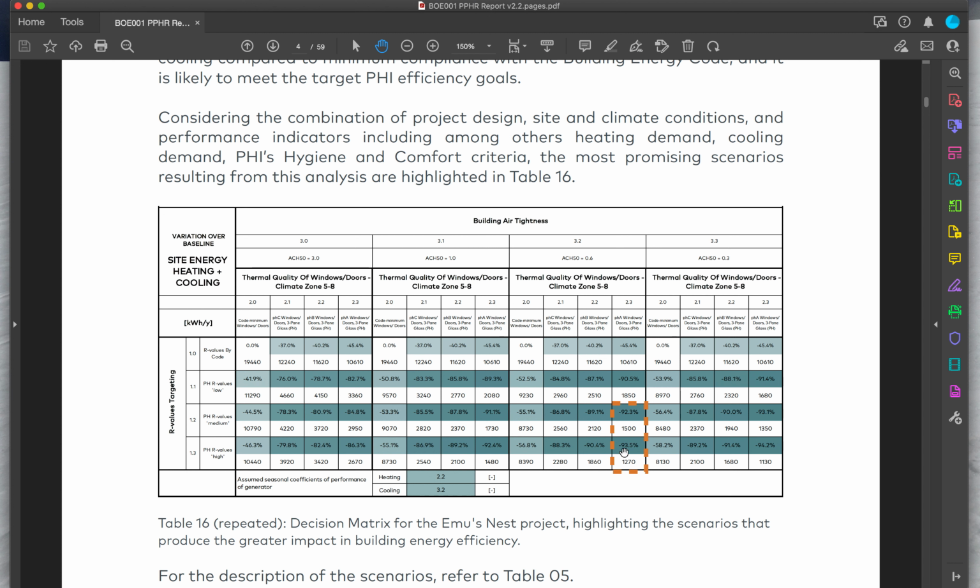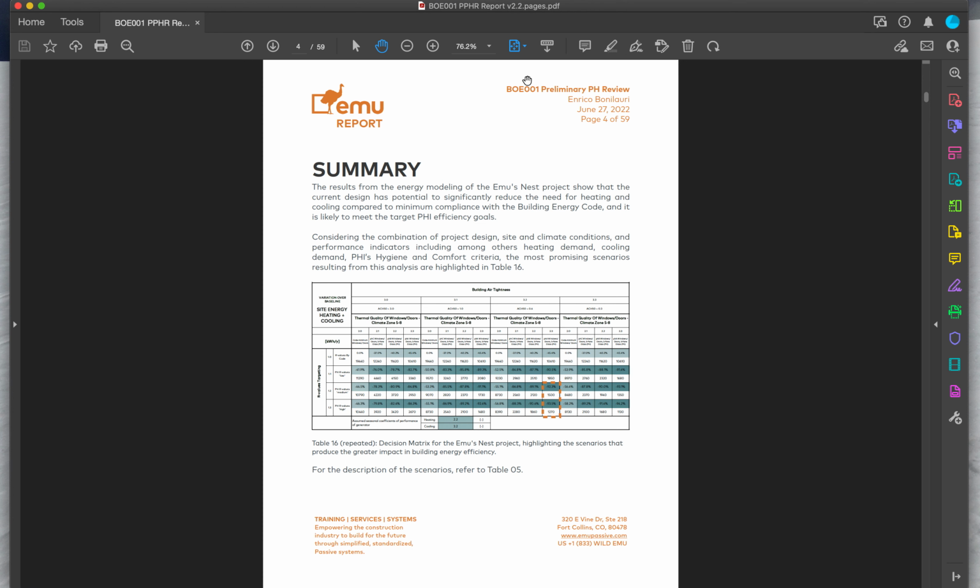It corresponds to a 93.5% reduction. So the percentage over in with the blue background is a percentage of reduction compared to the baseline. Baseline will be doing a code minimum build using the 2021 IECC code. Now we're going to come back to this again. I just wanted to give an overview of how that table works.